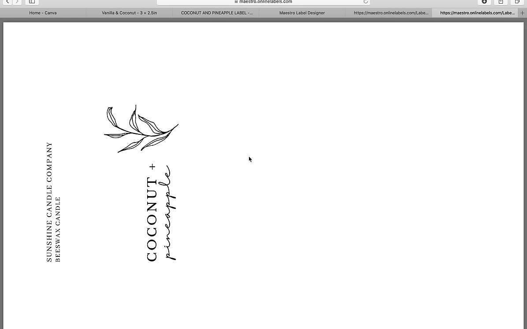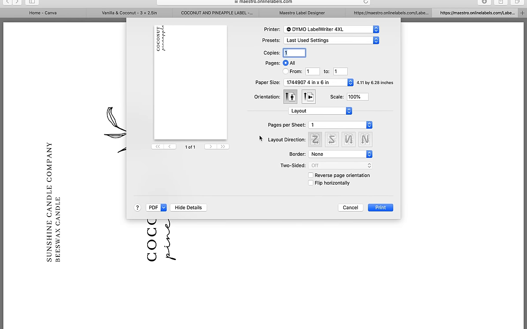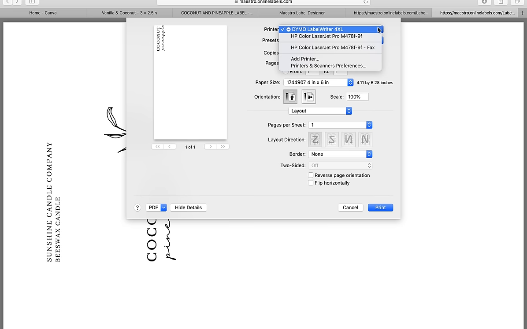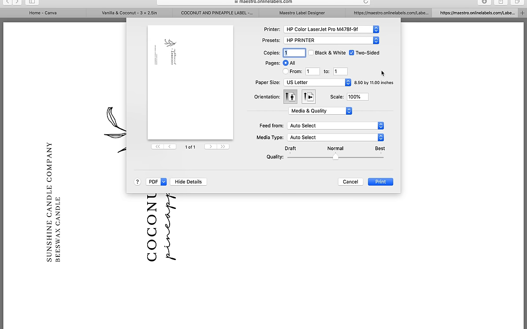And then from here, I just do Command P for print, and it's automatically set to my Dymo label writer, but I'm just going to adjust this for my HP LaserJet printer, and this is the one that I use for everything. And these are the settings that I do. I do 100% scale. I don't change any of this. I just keep it all the same. I don't know if I had to adjust this when I first did it, but this is US letter size, and then I go ahead and click print.